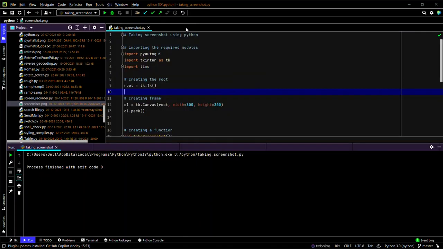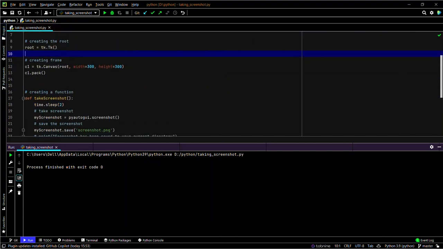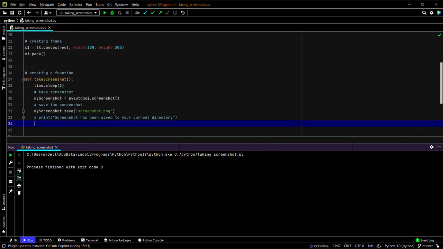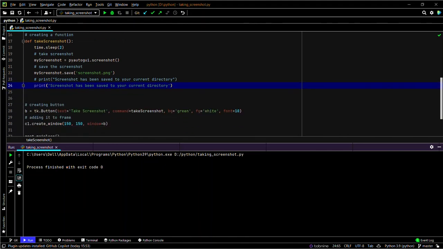You can even add, after completion of the screenshot, a print statement over here like screenshot has been saved to your current directory. Keep in mind that when you are trying to take a screenshot it will save into your current directory.